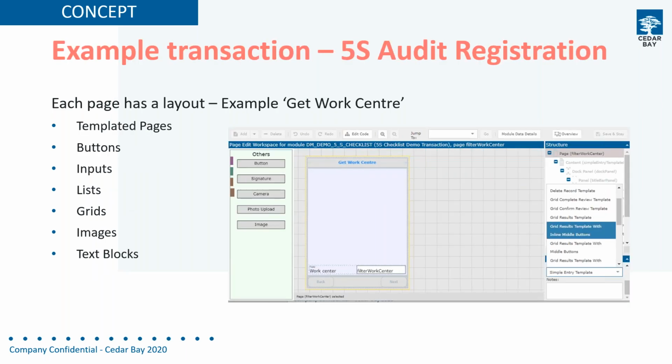So if I go into one of the pages, as an example here, I've got the Get Work Center screen. Two bits of information are required to make a page in our workflow. One is, what does the page look like? And one is, what do I want the page to do? So this page is Get Work Center. Logically, I want to get a list of work centers. So I've got a drop-down list of values field called Filter Work Center. I've got a back button and a next button.